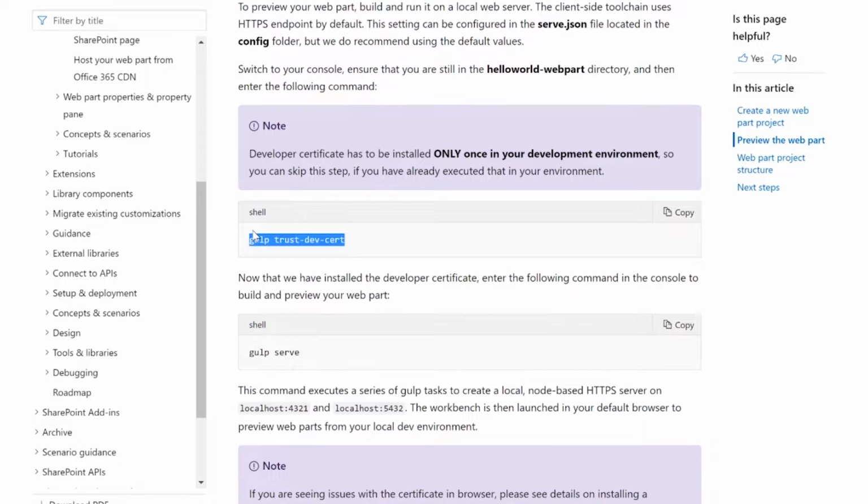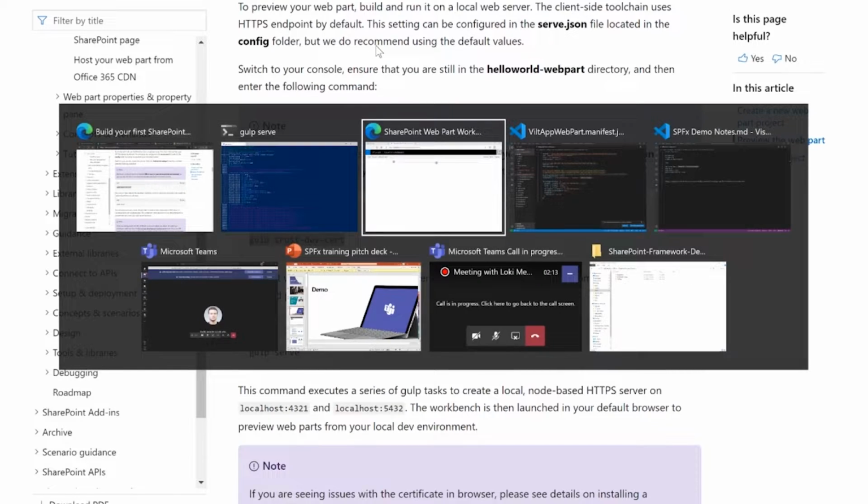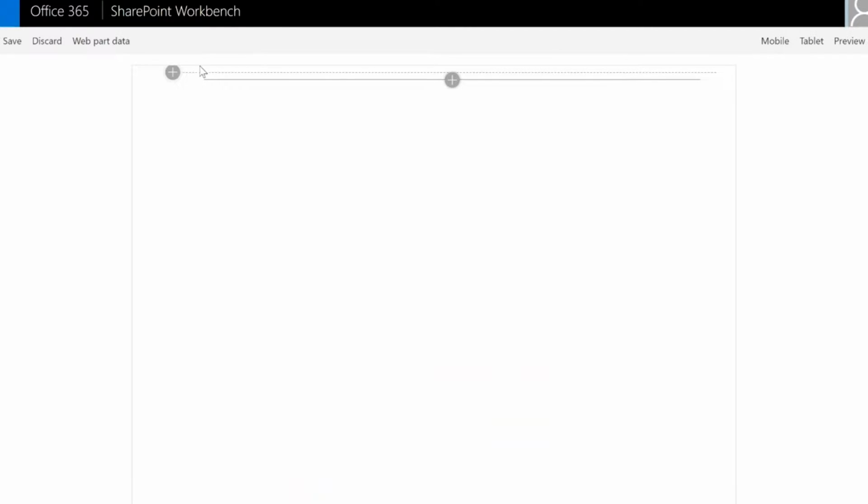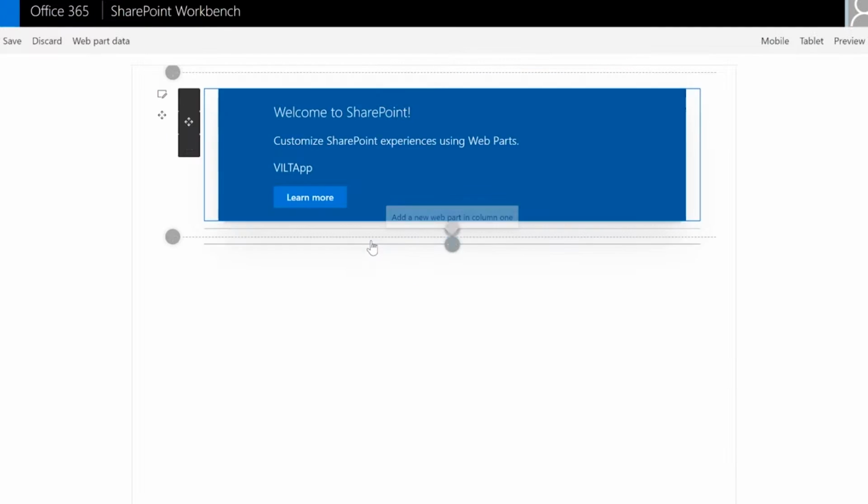So let's go look over at what gulp serve generated. This is the SharePoint Workbench, and it allows us to do local development of SharePoint web parts. So if I click here, you should see there's the app that we created. And voila, this is the basic Hello World application that you can build with SharePoint, with the SharePoint framework.